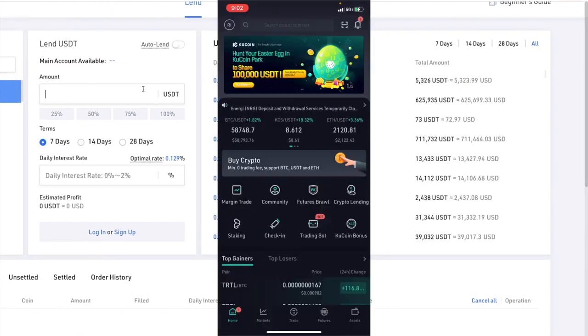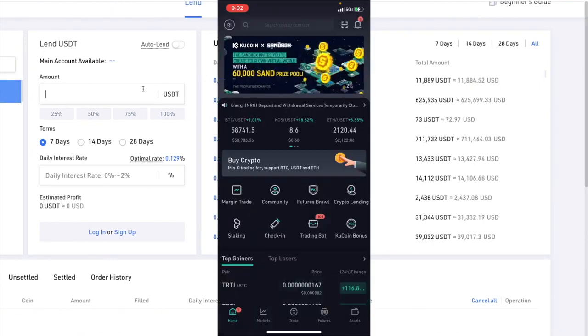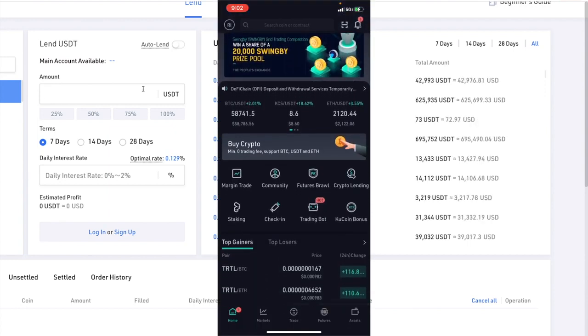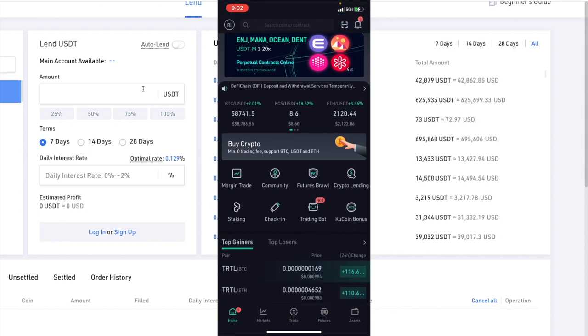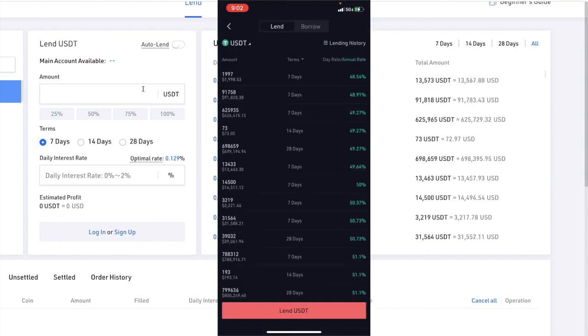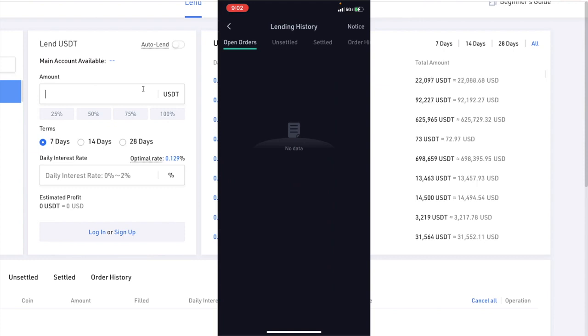So I have logged into my KuCoin account right here on my phone. And what I'm going to do is click crypto lending right in the middle on the right. And when I click crypto lending, I'm going to go to lending history on the top. And I want to show you what it looks like to lend out USDT with KuCoin.